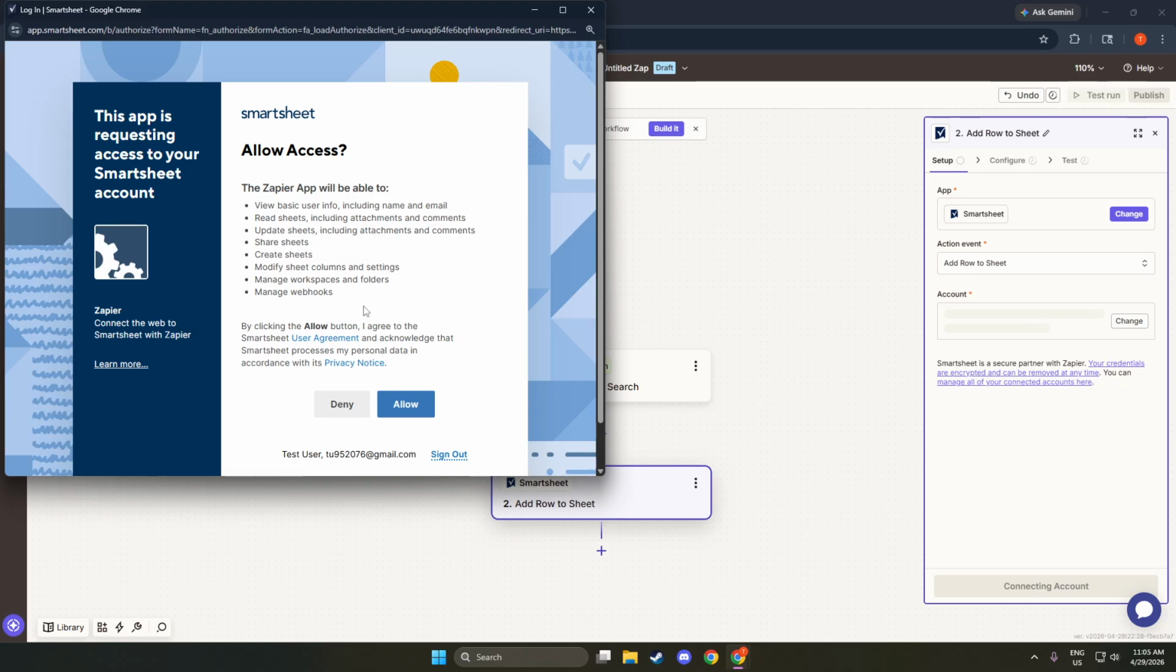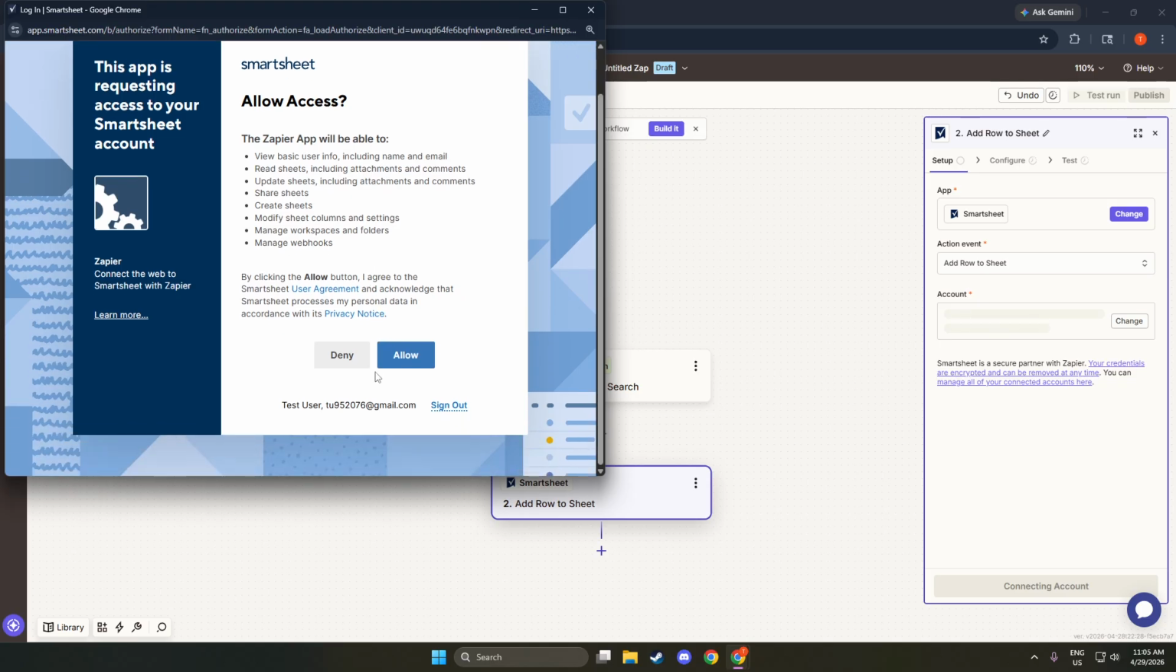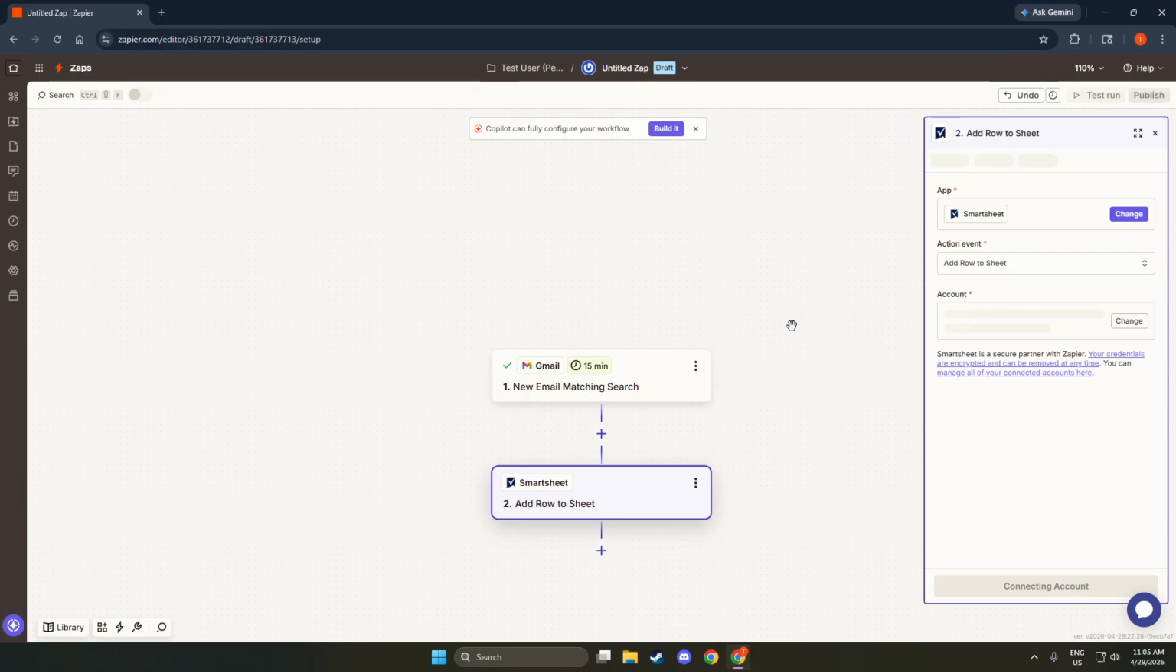Connect your Smartsheet account when prompted. If you have multiple sheets, make sure the one you select already includes the columns you plan to fill. Consistent column names and types in Smartsheet will make mapping much smoother.